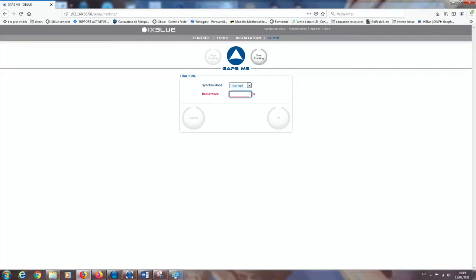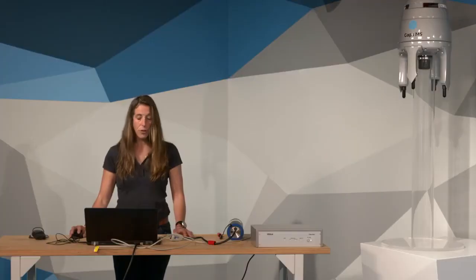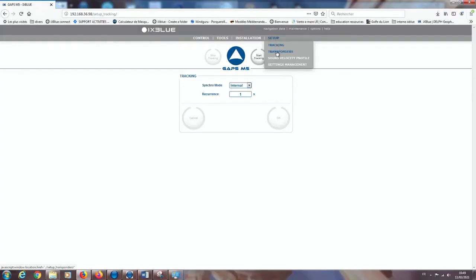In our application, we are with the ROV and we are in 200 meters depth. So in acoustic, the interrogation will be acoustic and the answer will be acoustic. So I need to do 2 travel times, and with 1 second recurrence, it will be okay. Then here in recurrence, I do 1 second and validate it. It's okay for the tracking. Now I go to transponders.